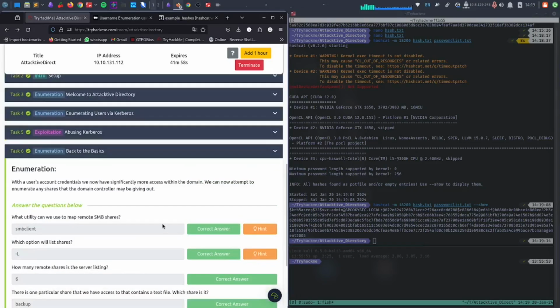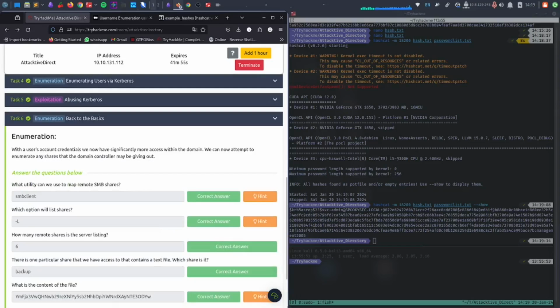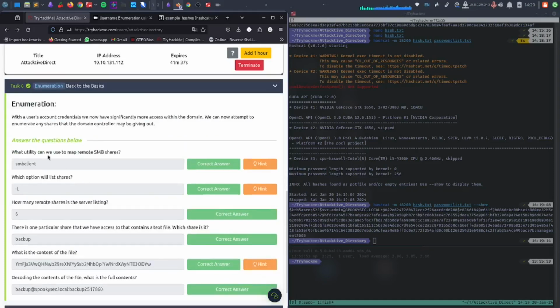So next step is another enumeration, more and more enumeration. Back to the basics now. With the user account's credentials, we now have significantly more access within the domain. We can now attempt to enumerate any shares that the domain controller may be giving out. So what utility can we use to map remote SMB shares? That's called smbclient. What option lists shares?